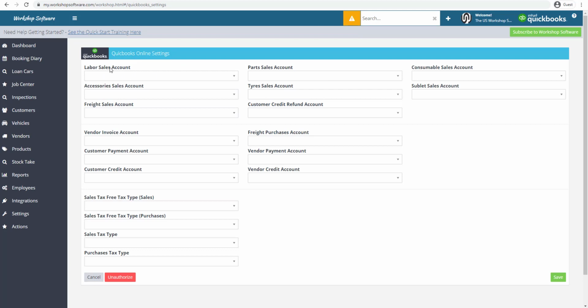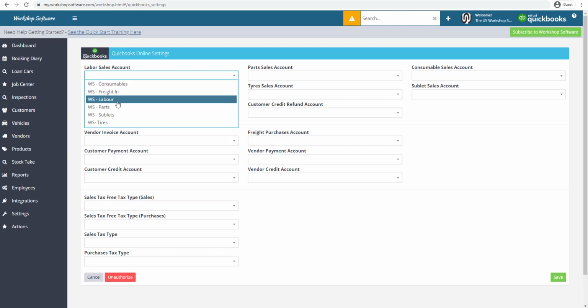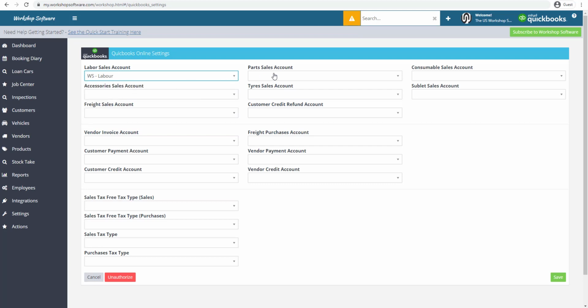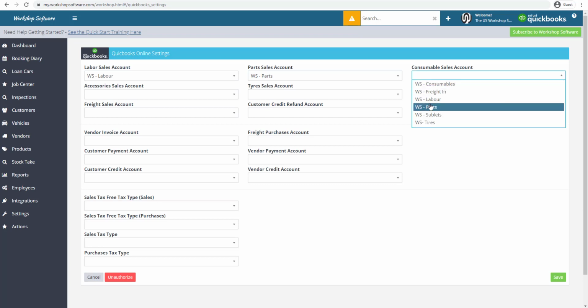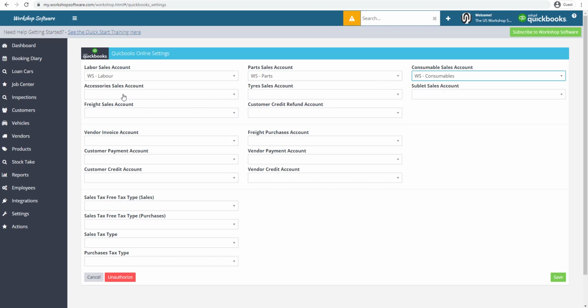And as you can see, we have all the accounts for all the different product types that you can actually map. So it's simply a matter of coming in here, dropping down the menu and going, I want to connect the labor revenue account, the labor accounts in workshop software to the labor account in QuickBooks. So there I go. Go to parts, same thing again. Consumables, there we have it.